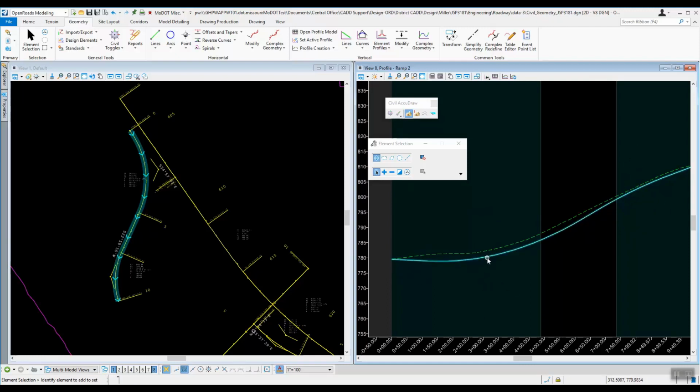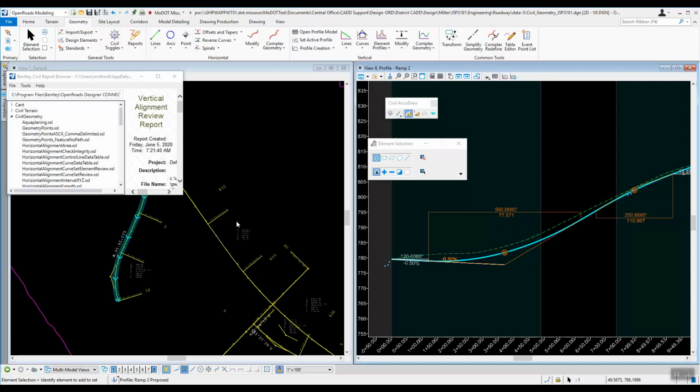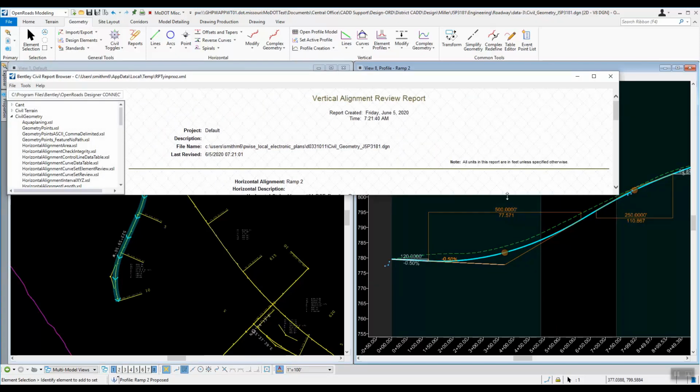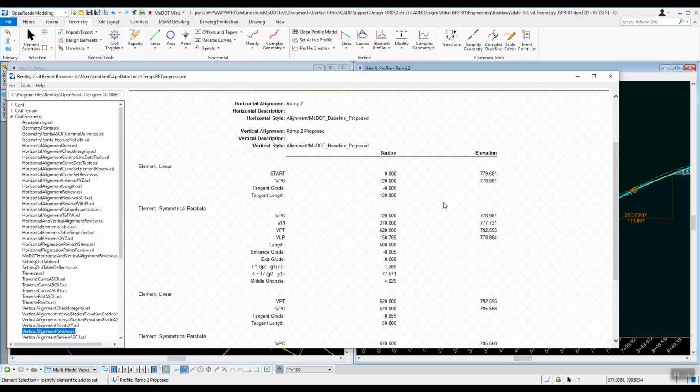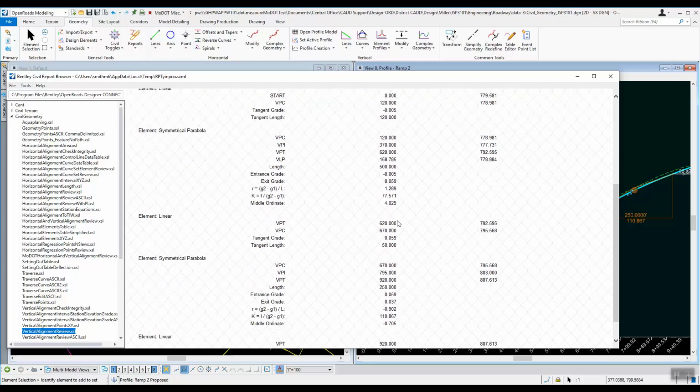Then the last thing that it has you do in this example or exercise is to take a look at the report. So if you hover over that new profile we just created and take a look at the report option, it'll go ahead and pull up a report for your vertical alignment, and you can go out and look at that. Okay, so your start is at 0, you got a 3 plus 70 or 370 foot.